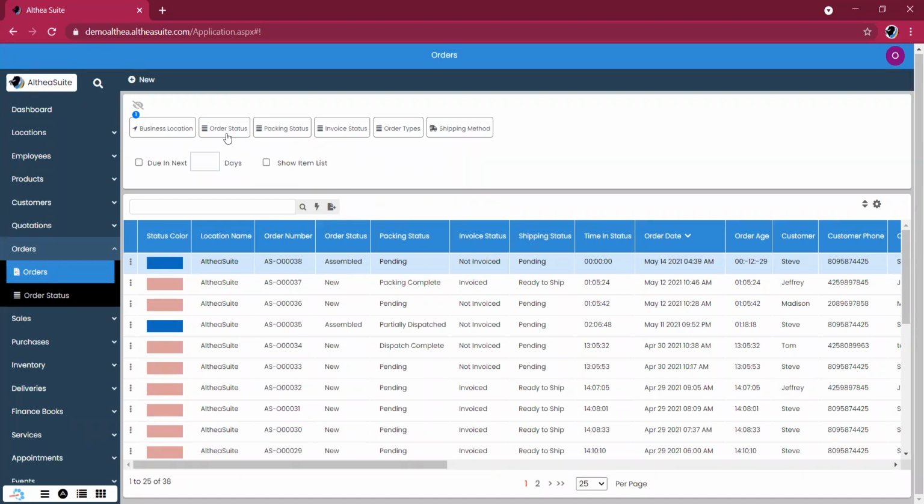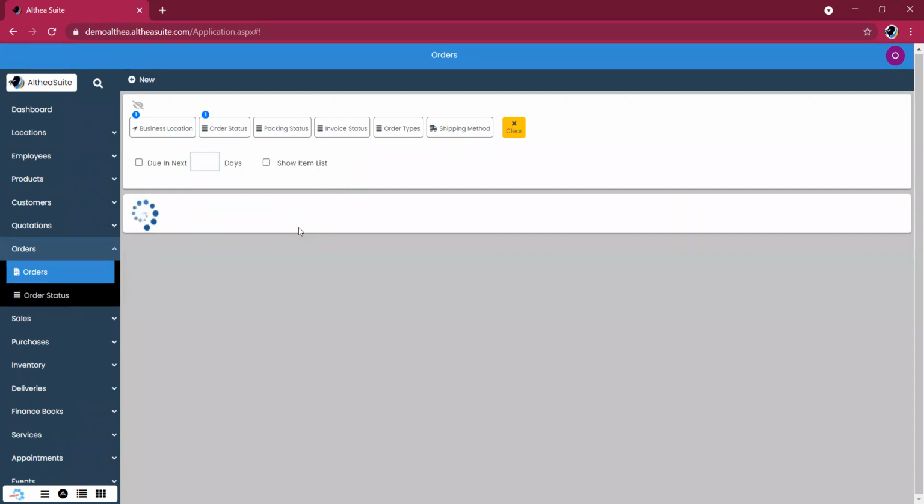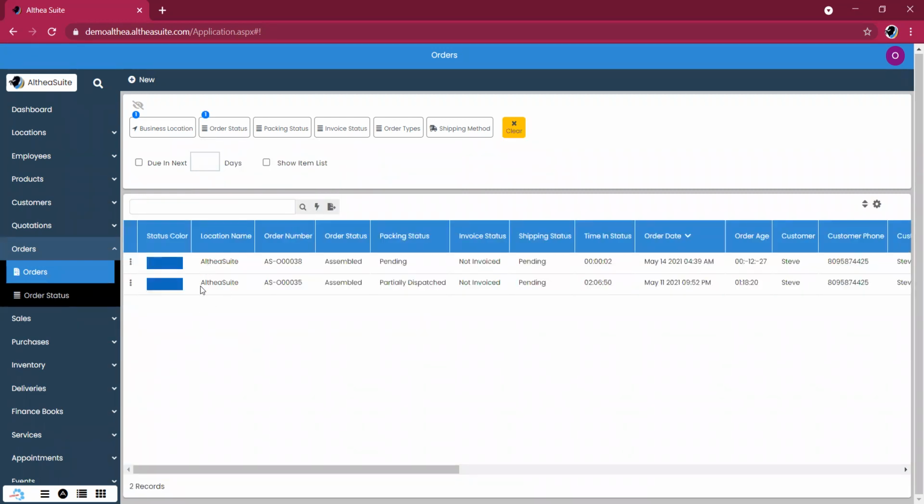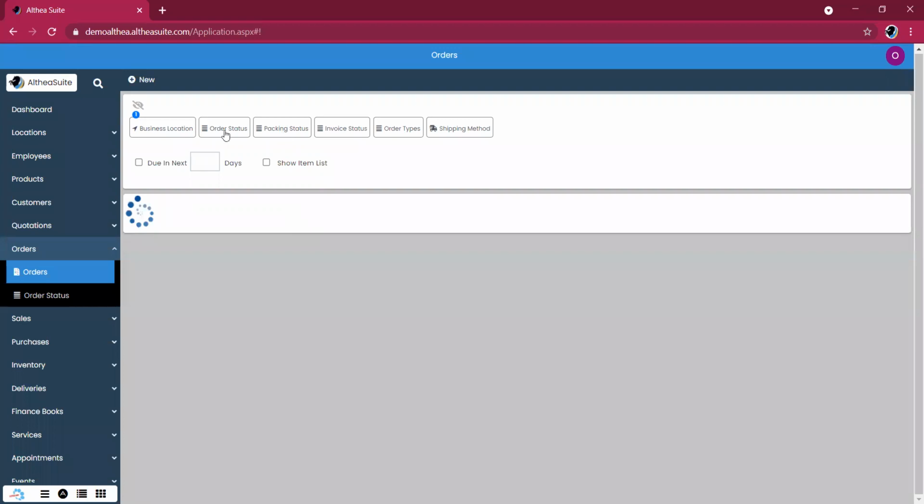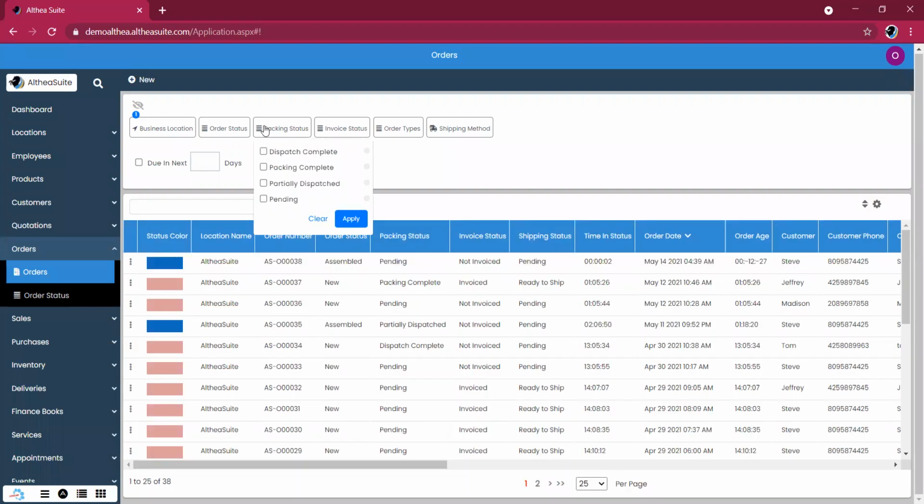You can now also use these order statuses checkboxes on top, so you can segregate, let's say you just want to see only the polished orders or only the assembled orders. I can do that and only see those respective orders. I have different statuses which I can apply based on my order status, my packing status, my invoice status, and my order types.